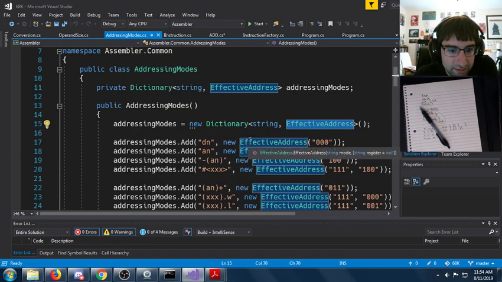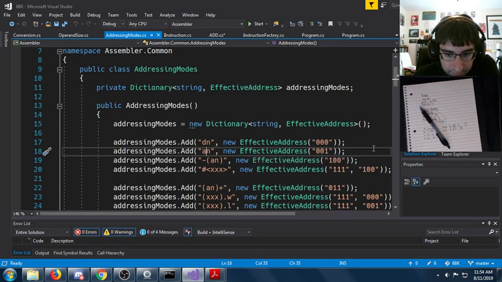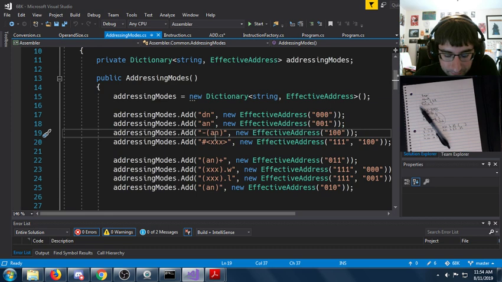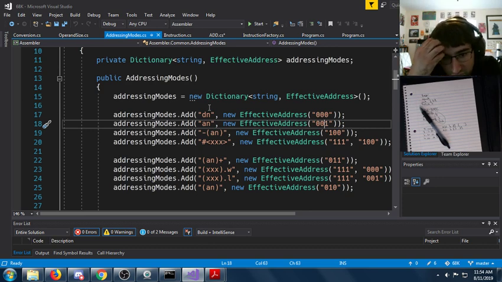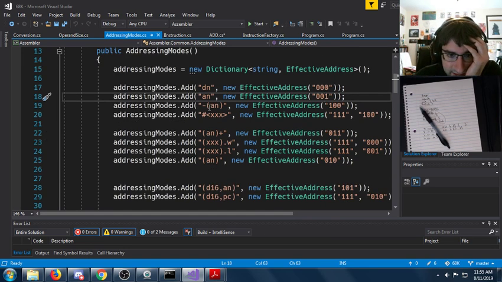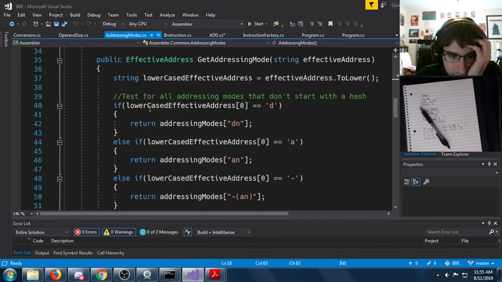So if addressing mode is that or that or that, effective address is 0, 1, or 0, 1, 2, 3, or 0, 1, 2, 3, 4, or 4, 0, 1, or 4. Oh my god. So now we have to get the register. But we don't know what the register is. So I actually could put the register in here, which I think I might just do. That's actually a better idea, huh? So this gives us the effective address, right? To get addressing modes, this will give us the effective address.